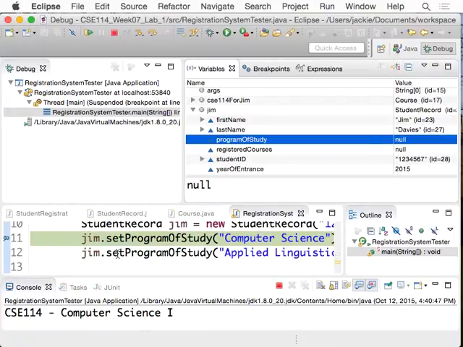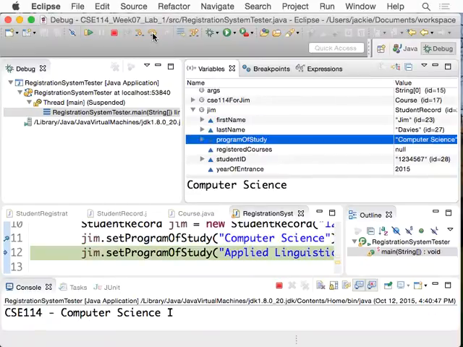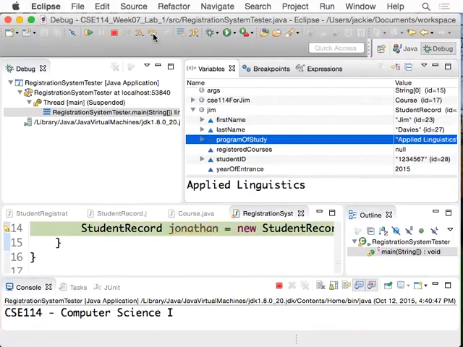Let's try that. If we do step over 11 to 12, you will see that the program of study has now become computer science from null. If I say step over again, what's going to happen? It's going to change from computer science into applied linguistics, right? If I do it again, it's going to be the case. Okay, you see that's applied linguistics.